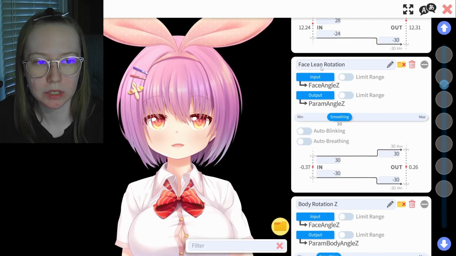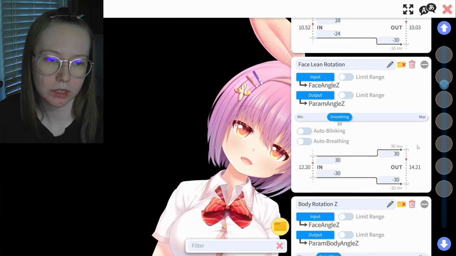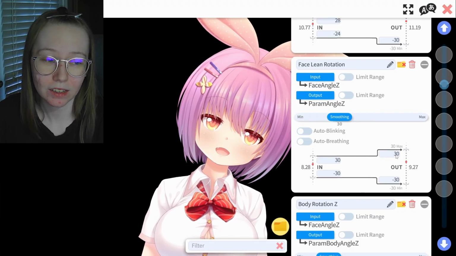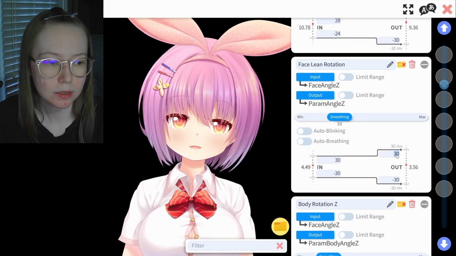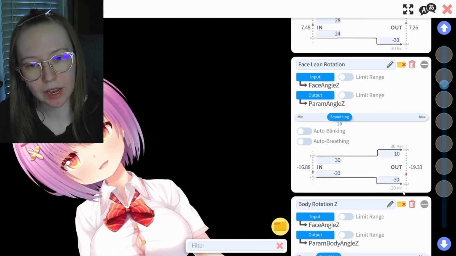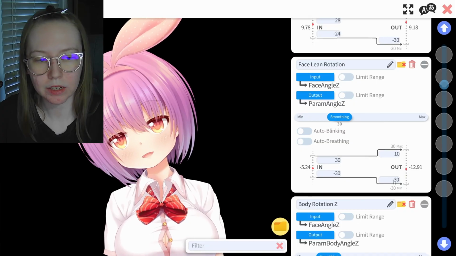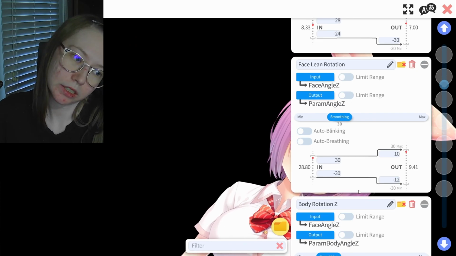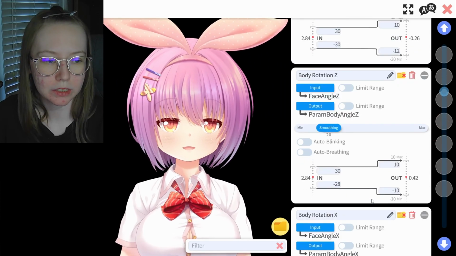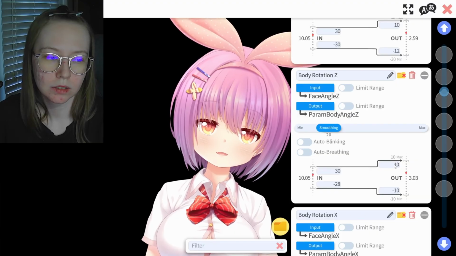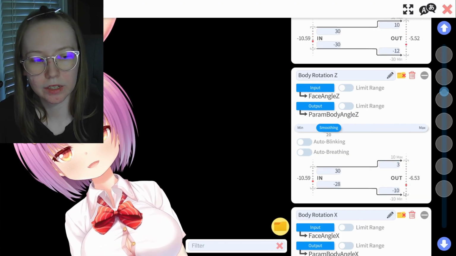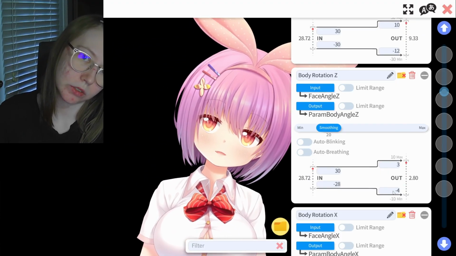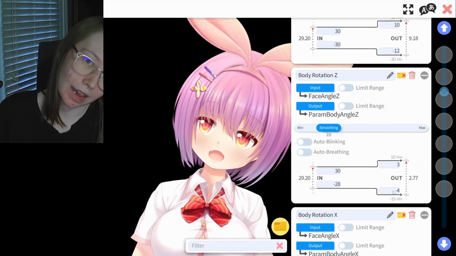If we go up to the face lean, let's say that I only want it to lean this much, and we see that the output is around 10. So that's where we would change these. We would say 10, and this way, let's say -12. And then from there, as you can see, I have to do the body as well. What's that? 3 and -4. And then from there, as you can see, it does not lean as much.